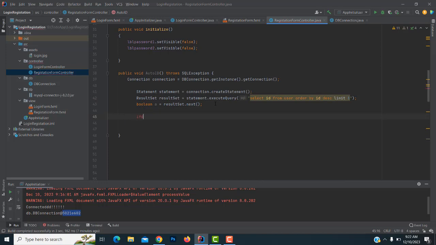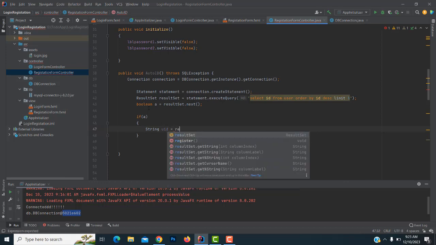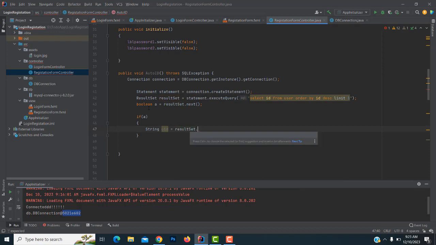So you have to get that boolean over here, this result that you have set it over here. You have to check if a is true. Right, string, you have to get UID, user ID. You have to get the variable user ID equal result set object dot get string 1, right?